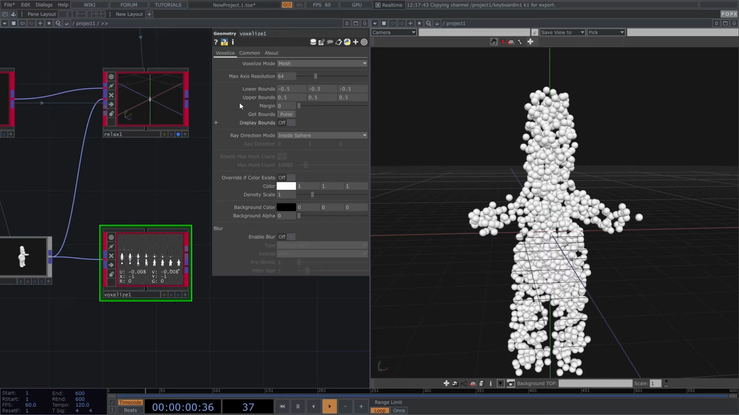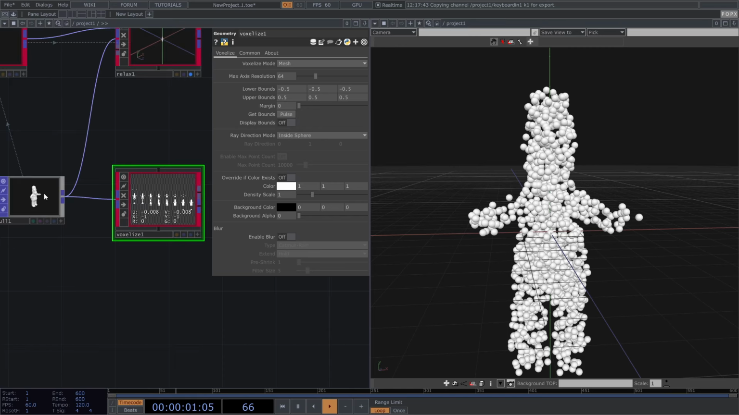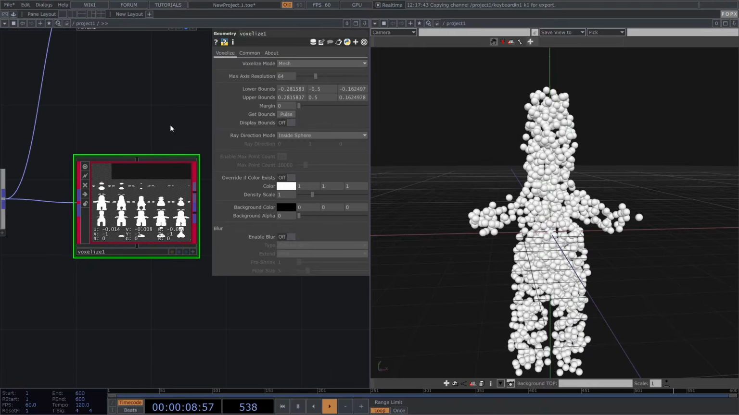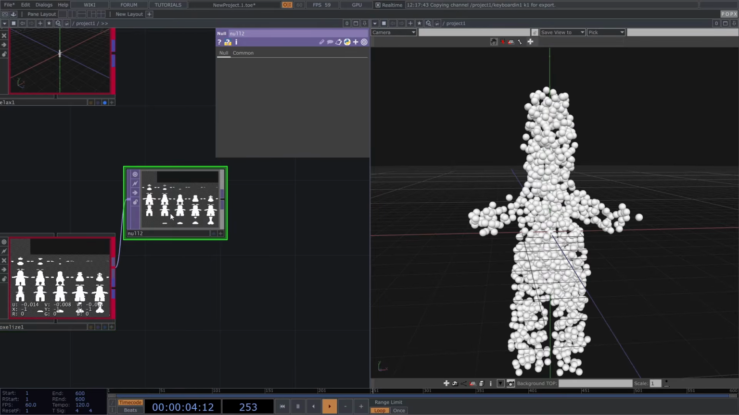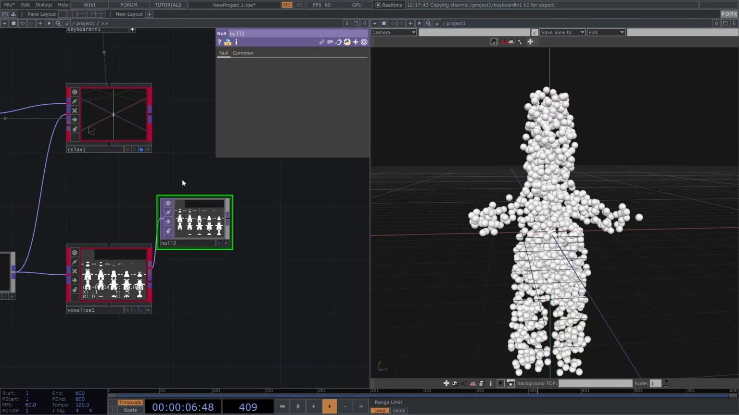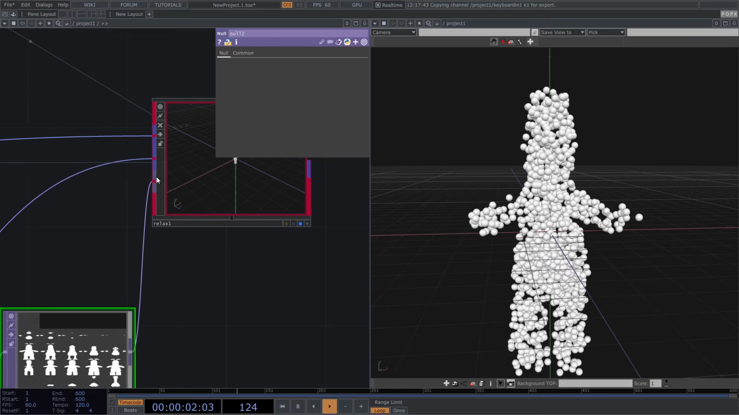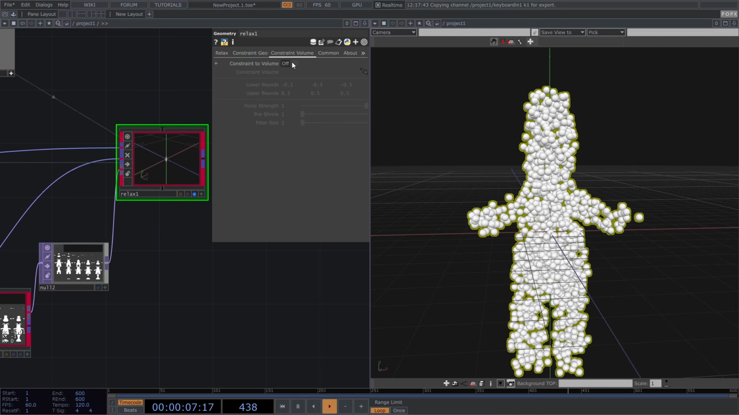When you connect, you can choose the max axis resolution, and to get the correct voxelization, you need to get the right bounds of your mesh. By doing it very quickly, you can just pipe in the get bounds, and this will compute the right resolution of the 3D texture. So now we have our mesh represented by a volume, and we can connect it into the relax third input, the constraint volume, and apply the constraint to volume.